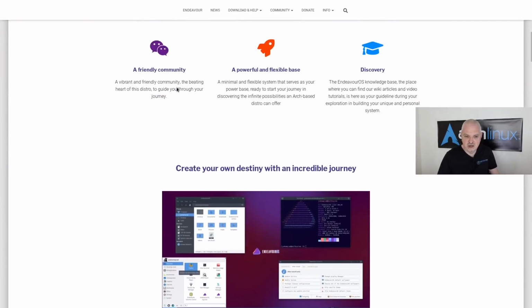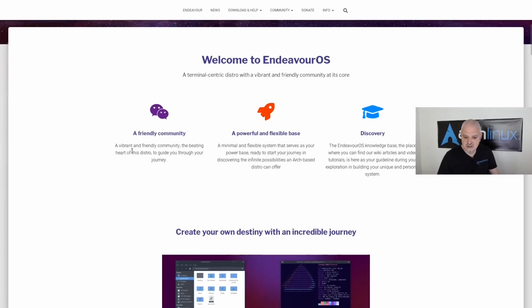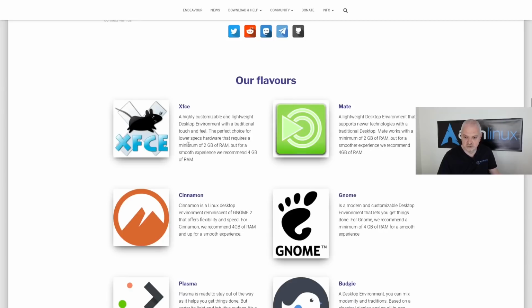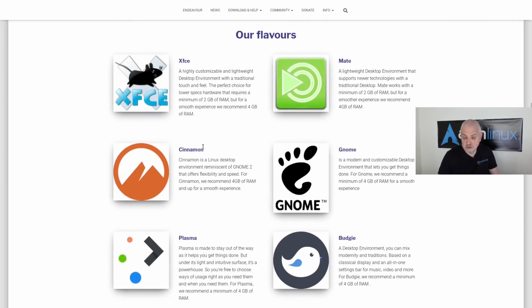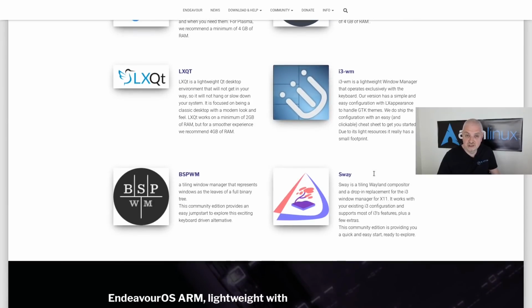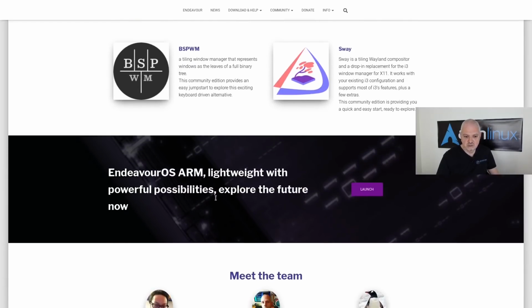You can see here we have the features and a small presentation. And on the bottom section here we have the flavors. So EndeavourOS, as you probably already know, comes with XFCE, Mate, Cinnamon, GNOME, Plasma, Budgie, LXQt and i3, and we have new since the April 2021 release also BSPWM, which is the release we're going to look at today, and also Sway. Then we have also some new things about ARM. As you can see, EndeavourOS is working on the ARM ISO as well.